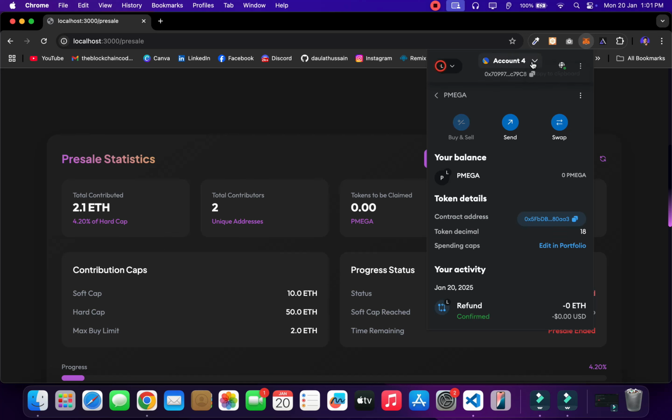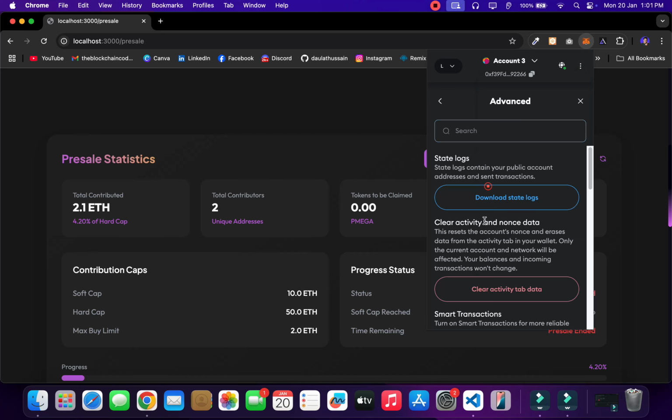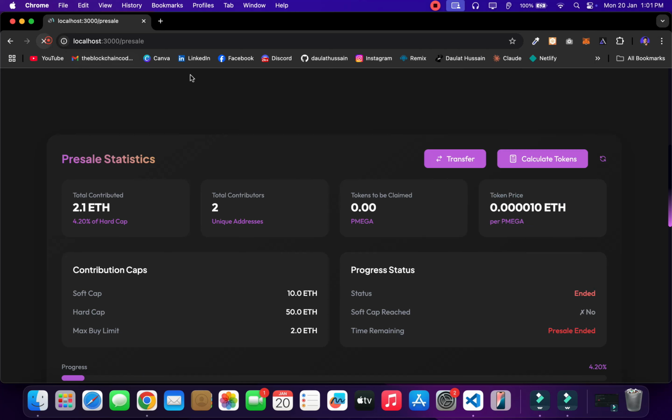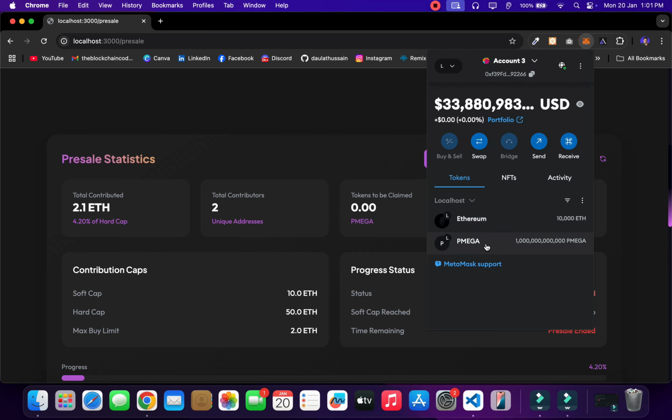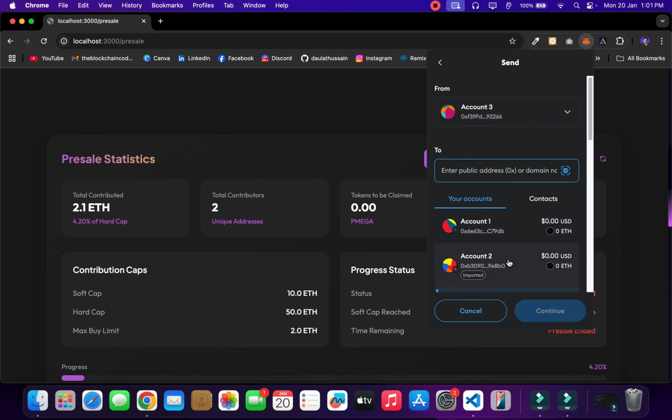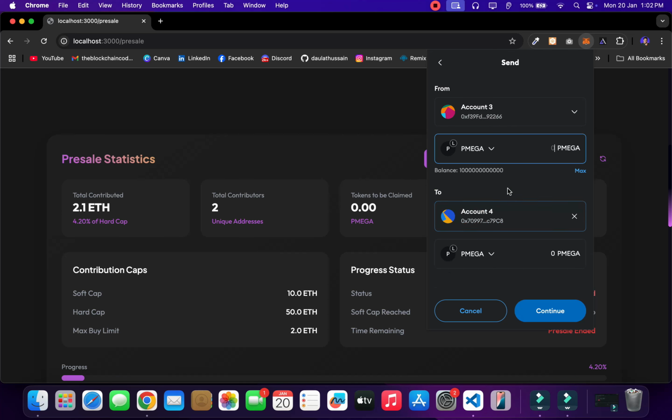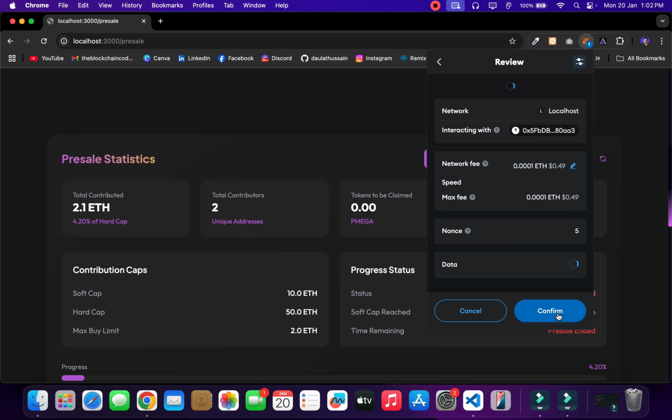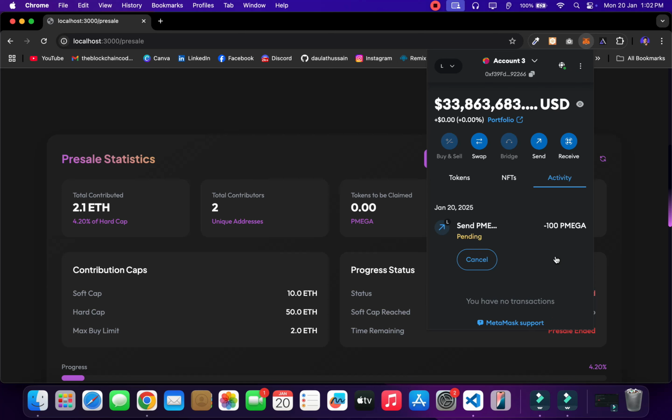Okay, let's come back here. I have to go to account number 3, because account number 3 has the token. Click on this setting, let's clear it up, open it up, click on the token, send, and I can give the address. This is account number 4, and I want to transfer 100 tokens, but account number 4 will receive 98 tokens. 1 token will burn, 1 token will be charged for tax. Click on continue and confirm, and the transaction is in process, and we are able to do the transfer.